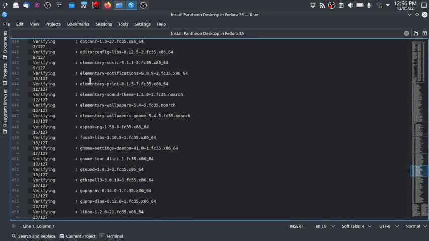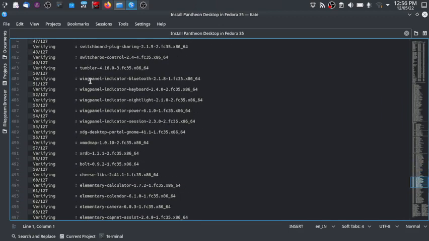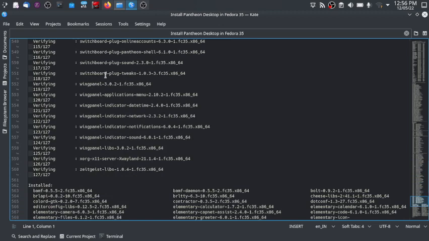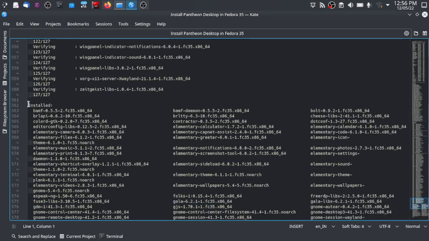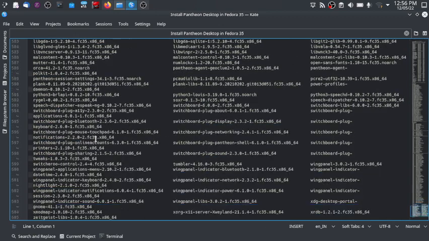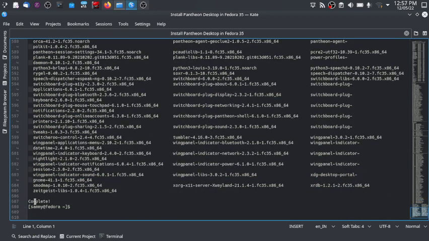You just go on. After the installation, there will be verification of all the packages, whether they are installed properly. Then the system will give you a summary of the installation after the verification stage has completed. So these are the 127 packages that are installed. At the end, the system will give you a complete message.